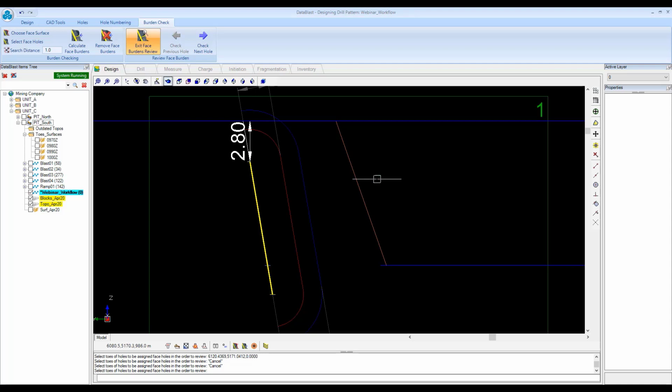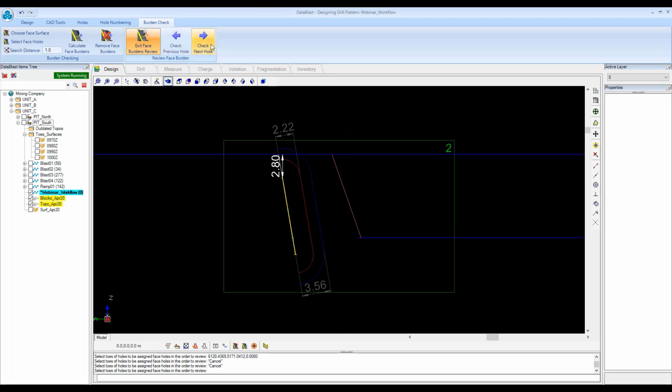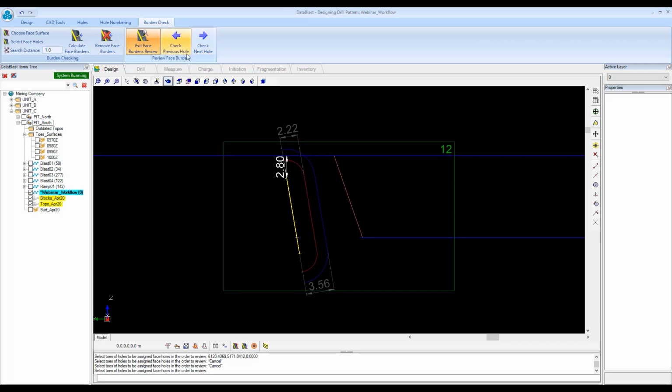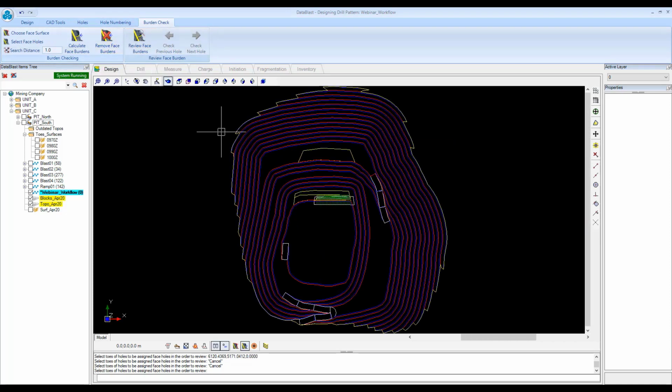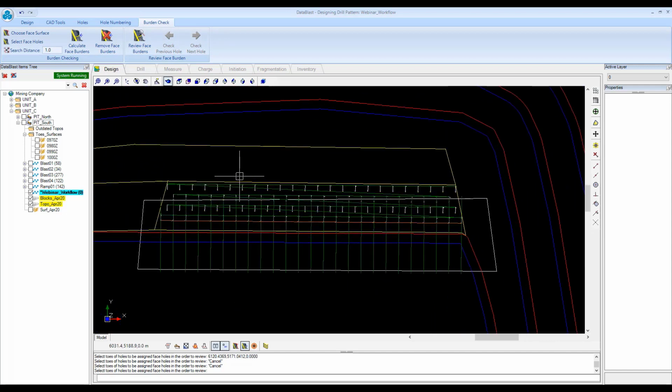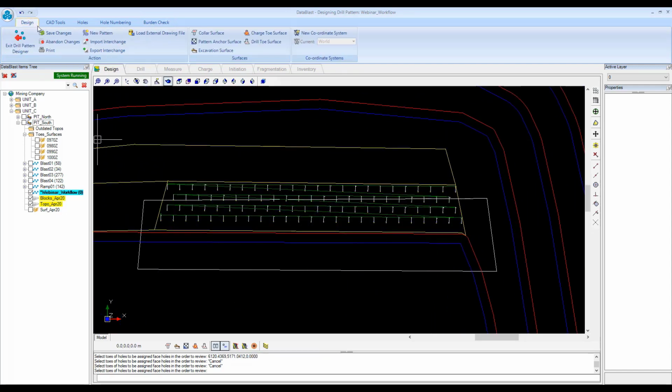These holes are a little bit far from the face, but it's fine. It's just a demonstration, right? So we can move these holes forward, and as you can see, we have this for all the holes. Okay, cool. So now we have our designed pattern, and I want to save it.